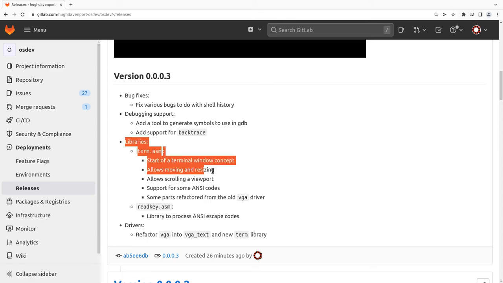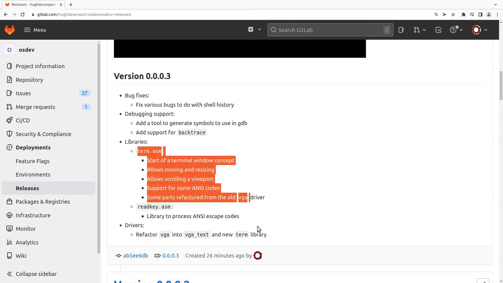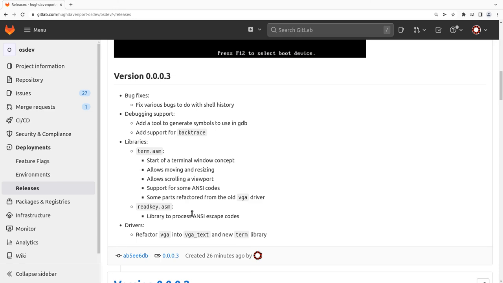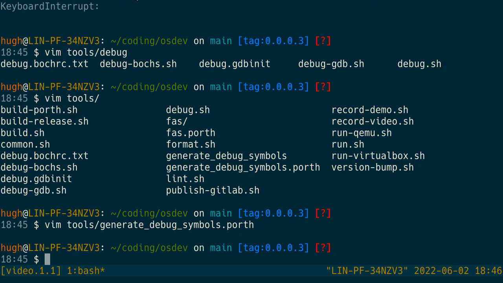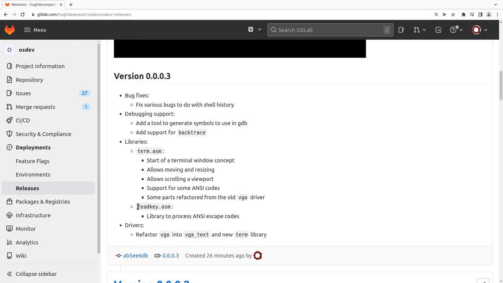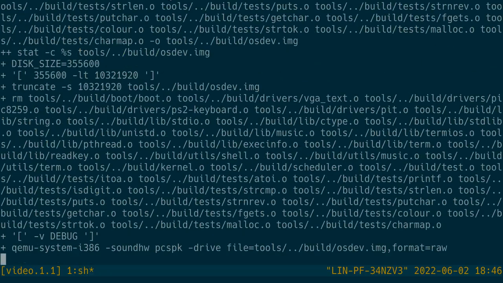And then my favorite part is I did a big refactor of the VGA driver. The VGA driver was the first driver that I basically wrote for this, and it was quite large and monolithic, so I've split out some of the responsibilities into various places. So I've got a library that does all the ANSI stuff, and I've made this term which will probably get split up again because it's like a window. So we can move about and stuff.